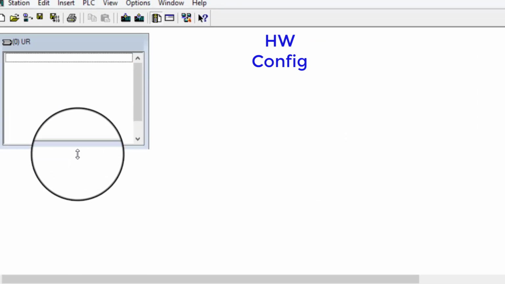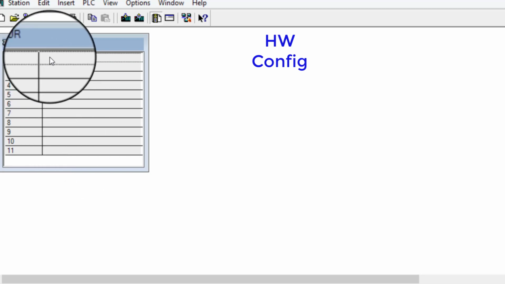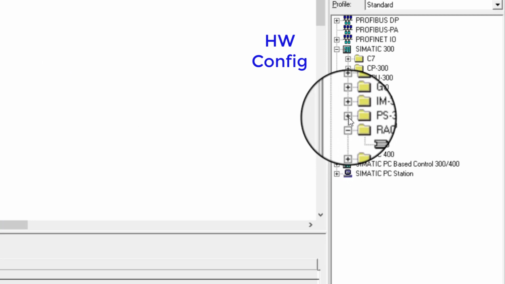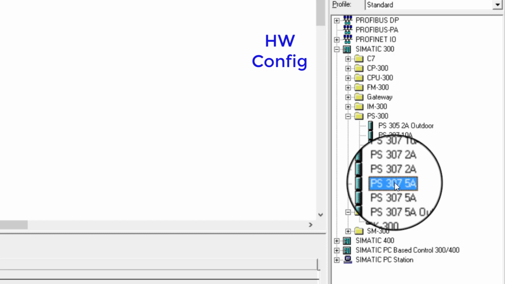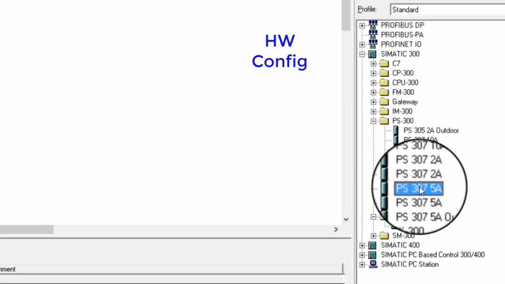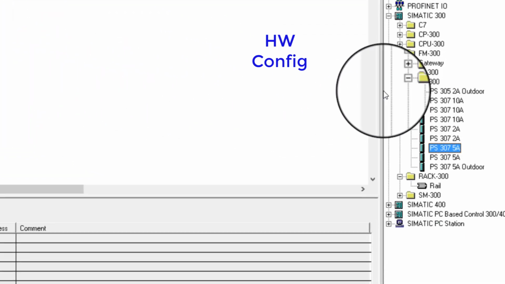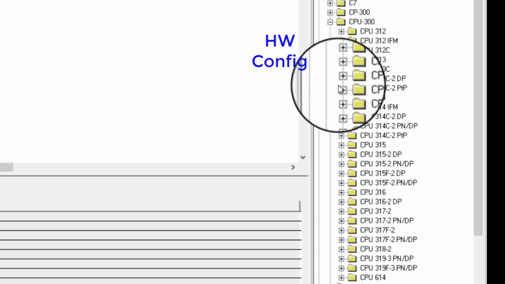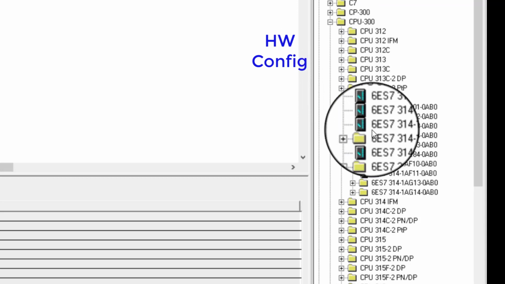You can see that a table with 11 rows appears. This is the rail on which the PLC modules are placed. I choose slot number 1. Then I click on the PS or power supply folder in catalog section. I choose I1 power supply. Now I choose slot number 2. I click on the CPU folder and select CPU 314 from there.